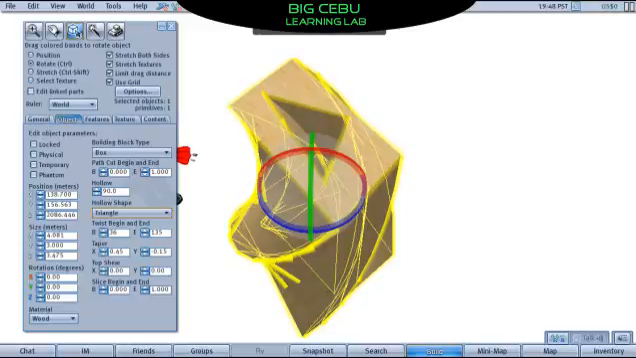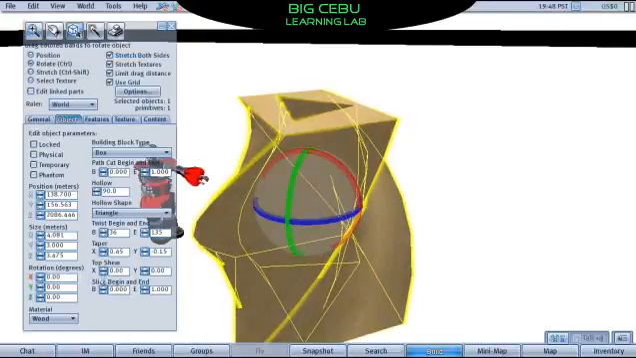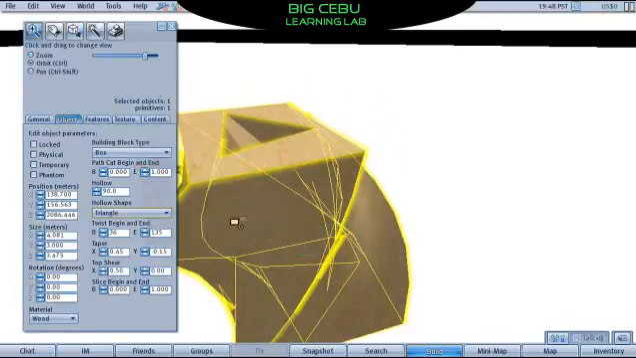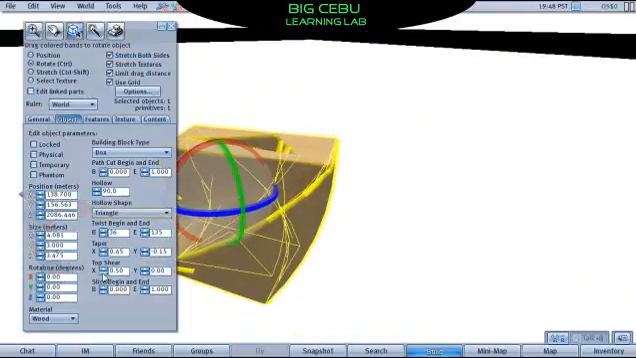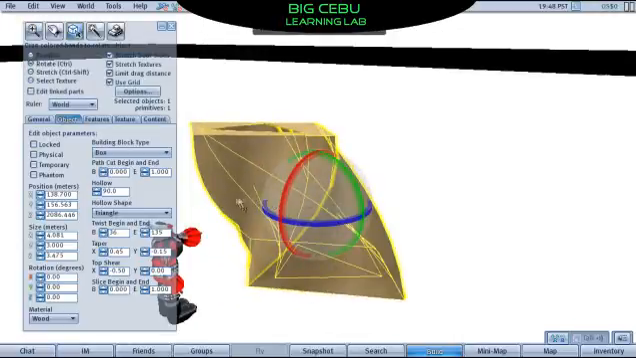Another option is shear. As I have shown you on the other software, Inkscape, there's also shear here in the virtual world. So you can also make the object do a slant position.